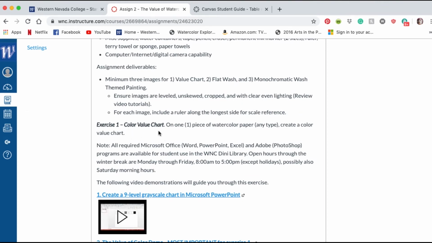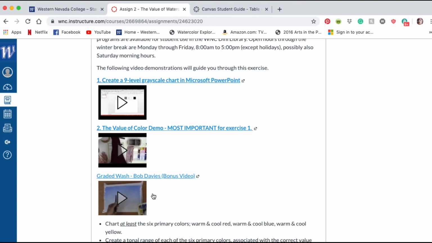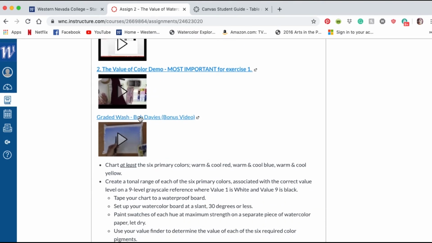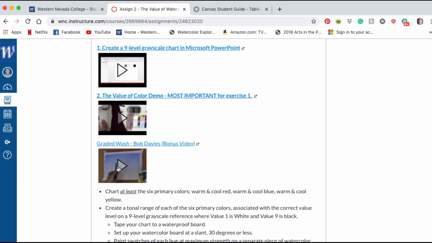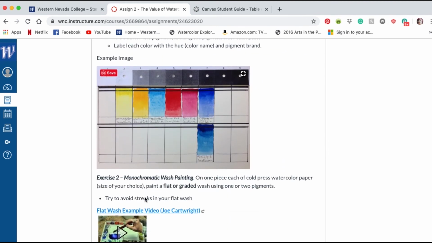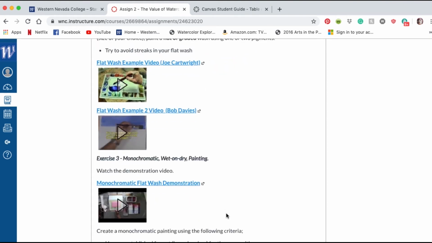So exercise 1 is the value chart. You're going to have to watch how to create a grayscale chart, and then how to create your value chart, and then how to do a graded wash. This is by Bob Davies. You'll see how to do it in here, and this is at a larger scale, and then it tells you exactly what you need to do and an example image of what you should be gearing toward. Yours might be a little bit different because you might have different complemented paints.